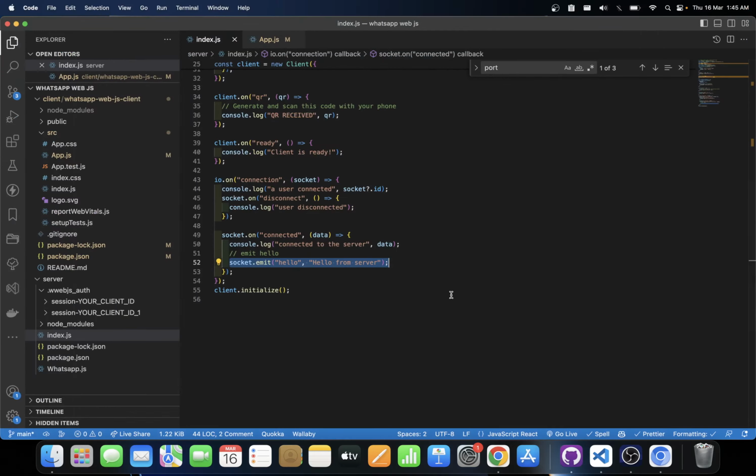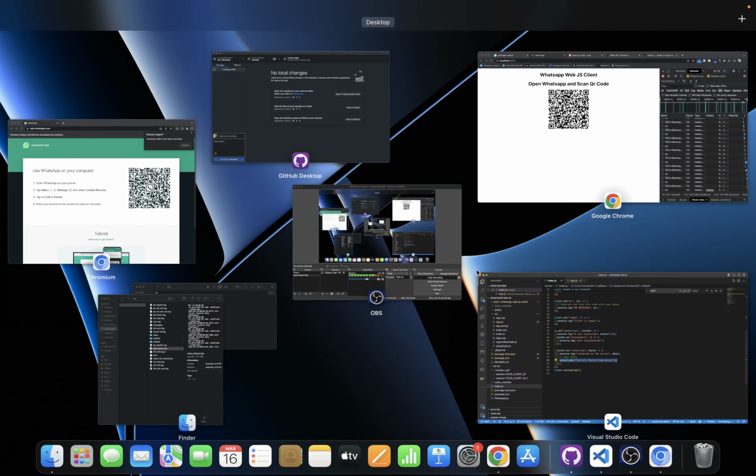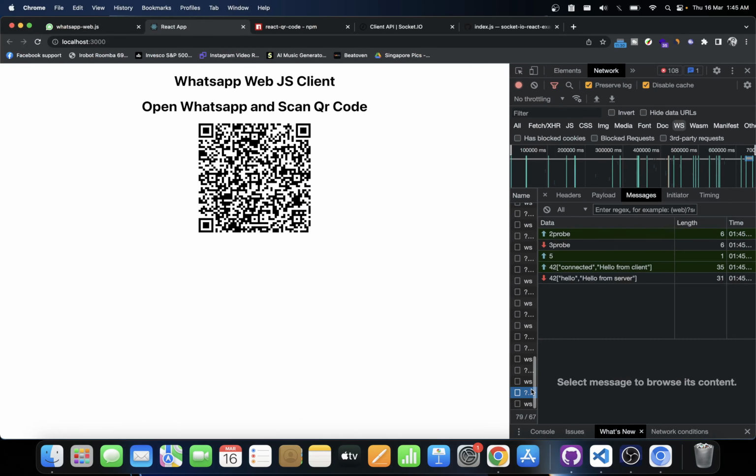So once that's connected, we can also emit from our side as well. I've sent, connected hello from client, and I've received hello from server. So the left one is the name of the event, and the right one would be the thing that you want to send. Okay, cool.